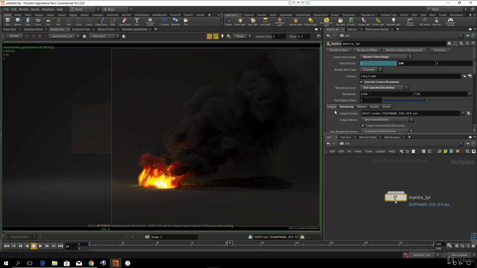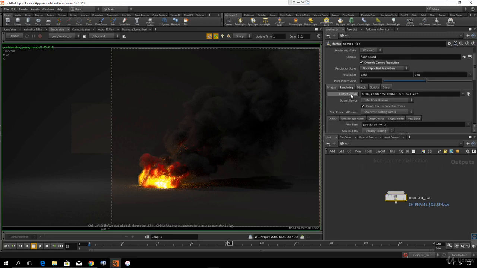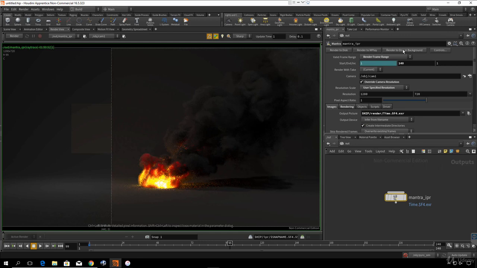So I will go to images, and here you can specify the file. Okay, so in this case this is in $HIP, in our project in the render, and the hip name you can change, this one, but leave the $F4. Sorry, don't delete the $F4. So you can set any name here, so for example tire. Okay, and you can go there and hit render to disk. Of course you can change the format too from here.